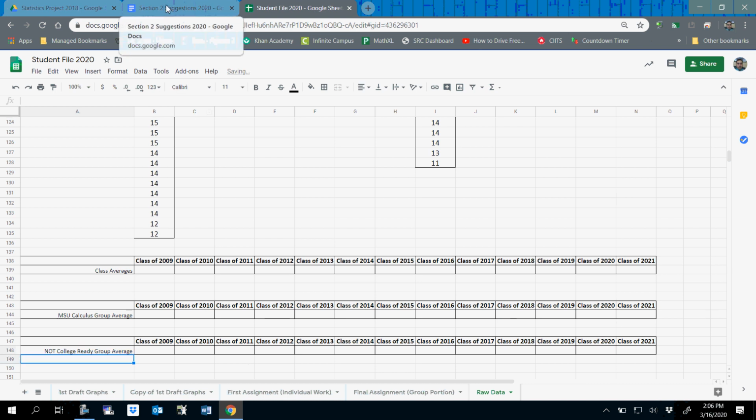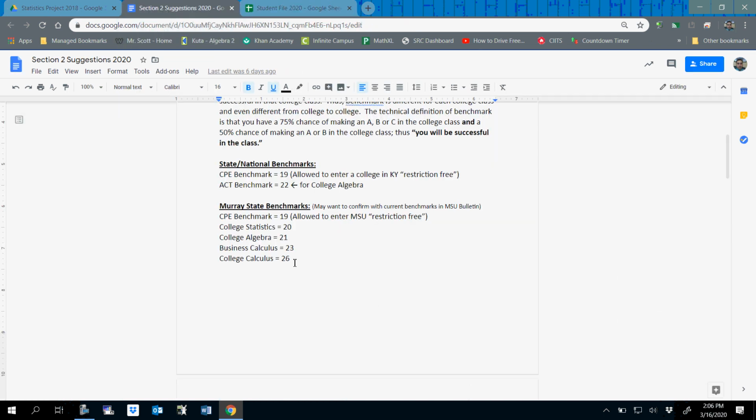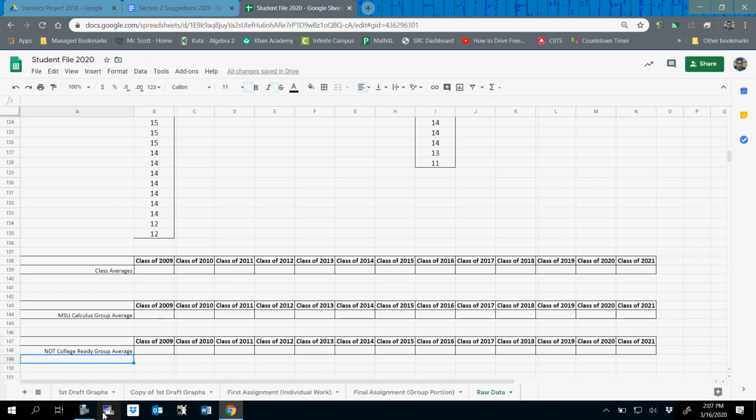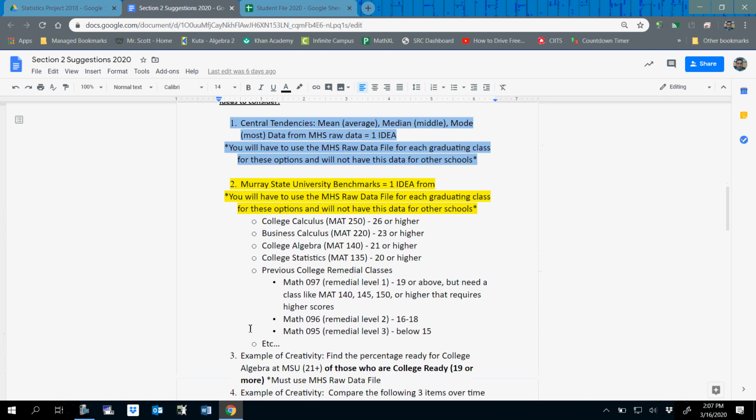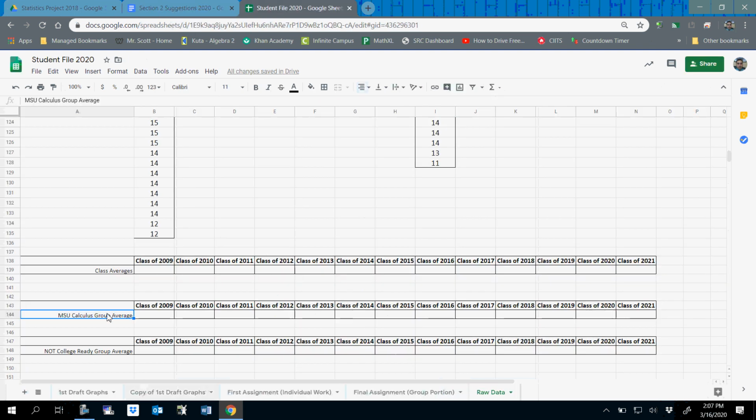Now, I'm getting all this from our Section 2 suggestions file here. Anyone who does not make a 19 on the math, so any 18s or below, you're not college ready. So when I say not college ready group, I'm going to be looking at anyone who scored 18 or below. Calculus group average, I'm going to be looking at college calculus, anyone who made a 26 or higher, and the average of that group. These are also described down here in a little more detail. But back to calculating these.